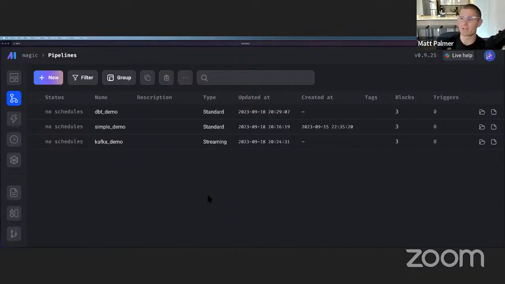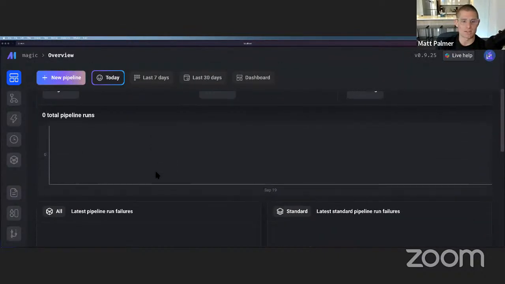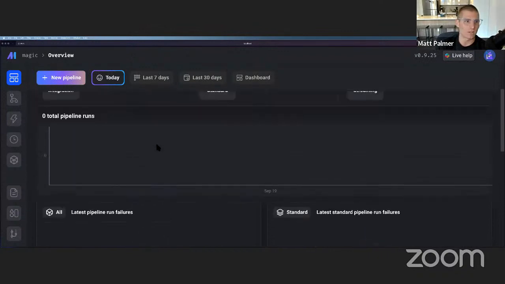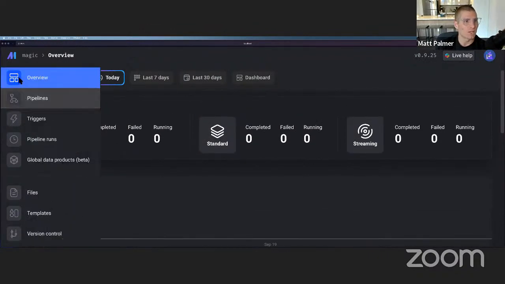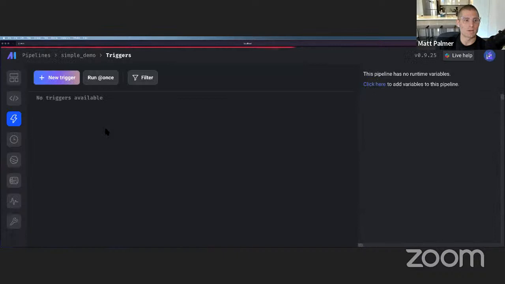But this is the pipeline overview page. And so here we have a list of our pipelines. Once we run some pipelines, we get these nice visualizations and some observability metrics. But the pipelines overview page displays all the pipelines that we've built. So I have 3 here. We're going to talk through each one of them. We're just going to start with the simplest one to begin with.